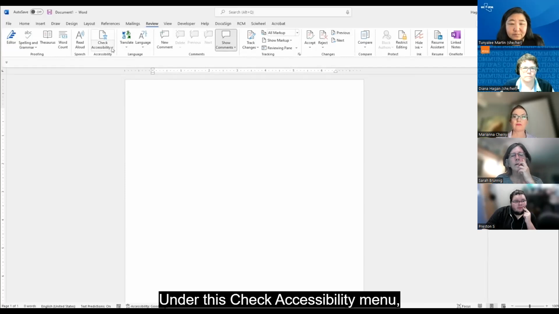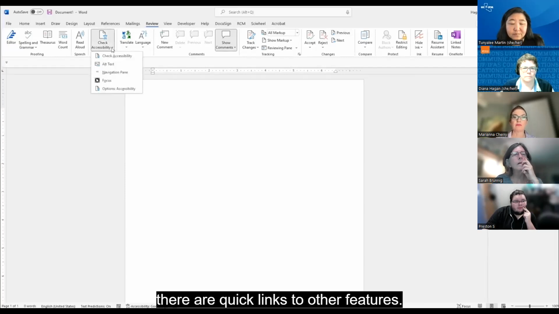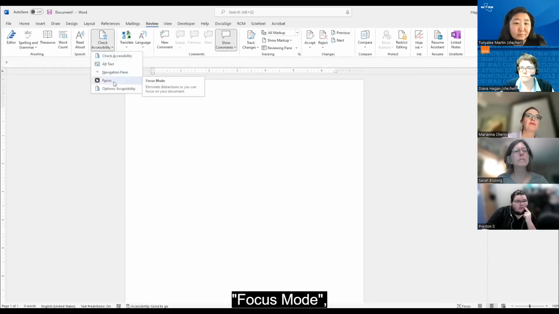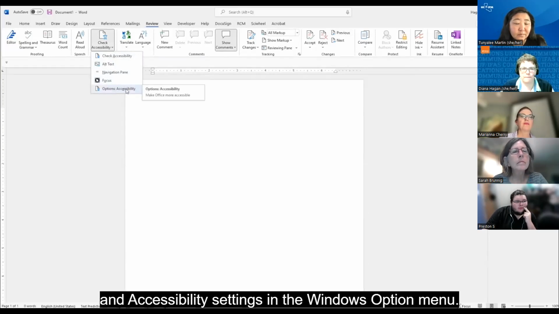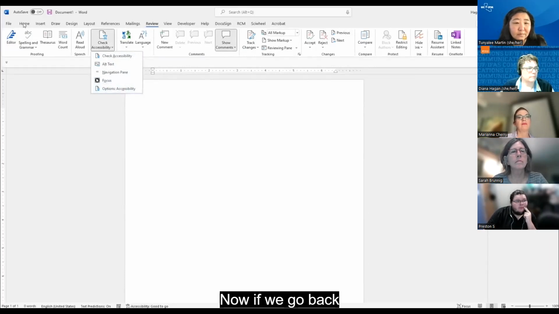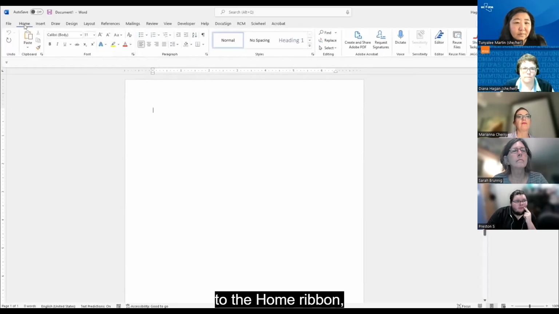Under this check accessibility menu, there are quick links to other features. There is the alt text pane, the navigation pane, the focus mode, and accessibility settings in the Windows option menu. Now, if we go back to the home ribbon, we'll see some of the other tools we're going to be working with.